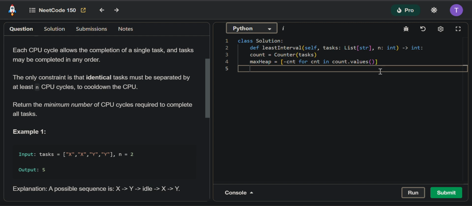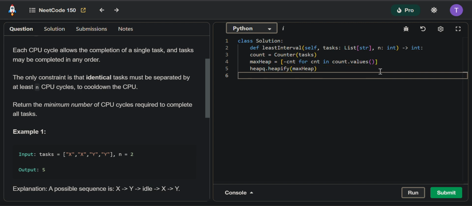So after this, we can create our min heap because this is a function embedded in the heapq library. So we're going to say heapq.heapify, and we want to heapify max heap. All right. So now we have our min heap.